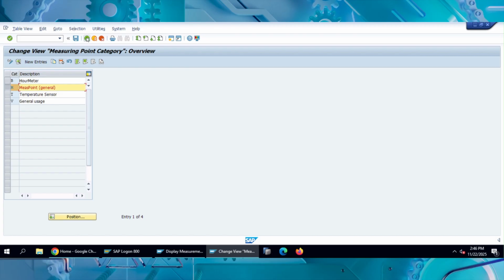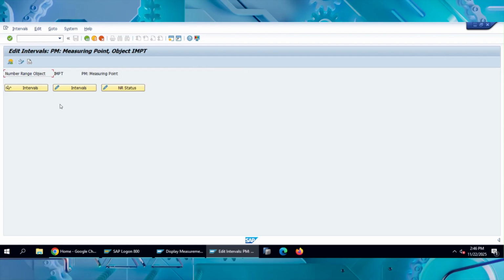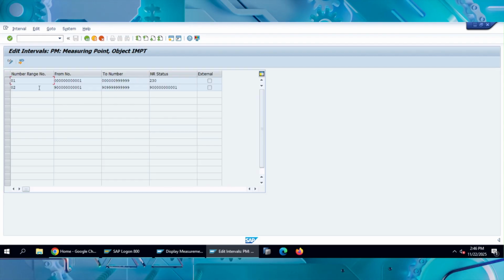All right, let us move ahead. So this was the category. Now number ranges. This is very important. Okay, so number ranges you have to provide. So you can see here there are two number ranges defined for the measuring points, which is from 1 to this one only. Sorry, from 1 to this value 99999.